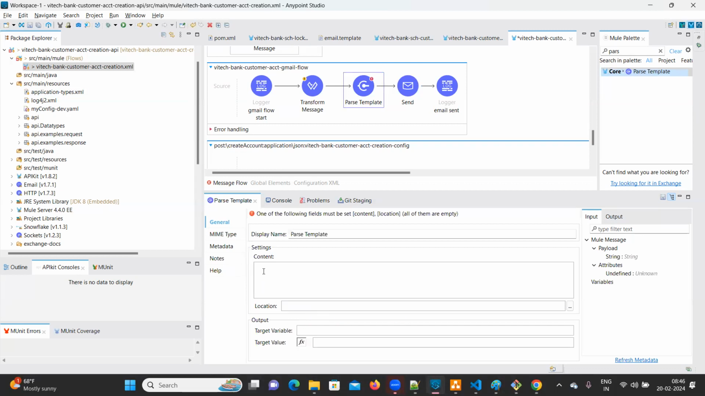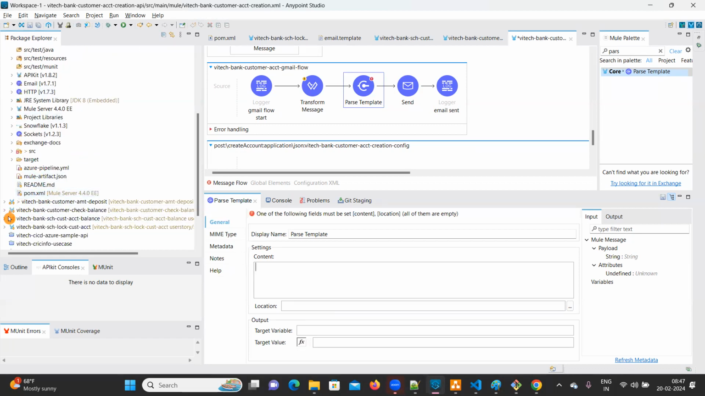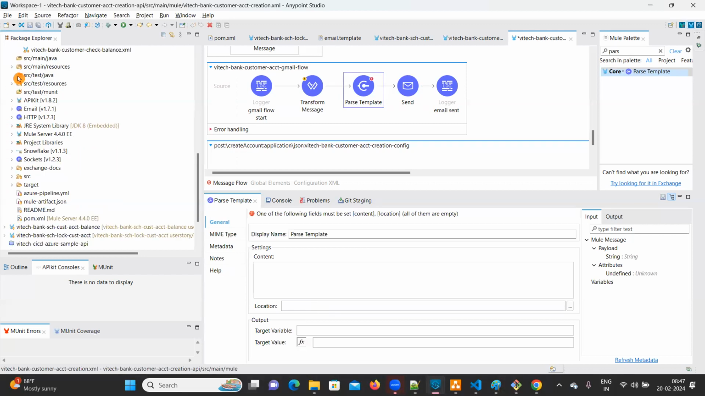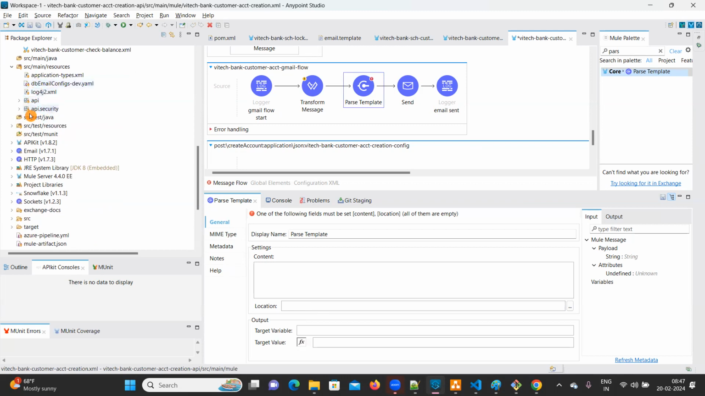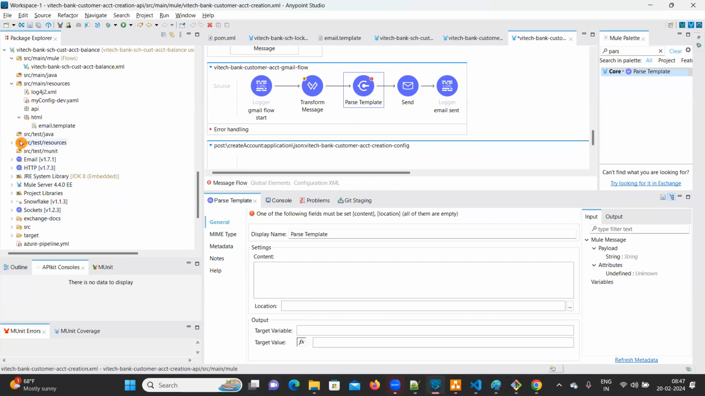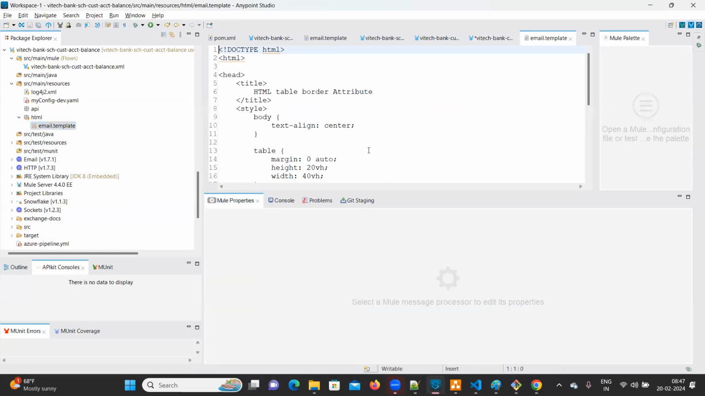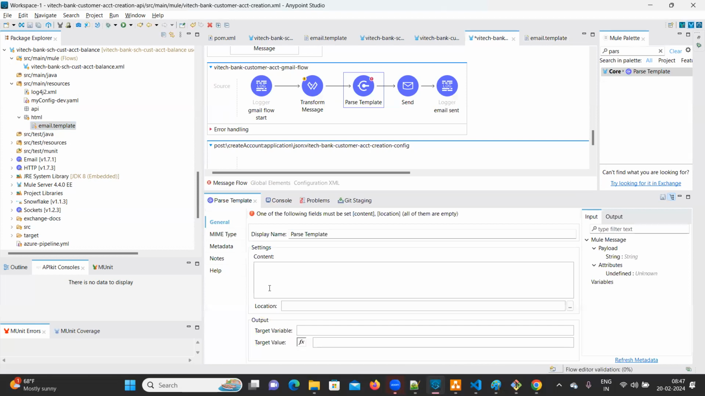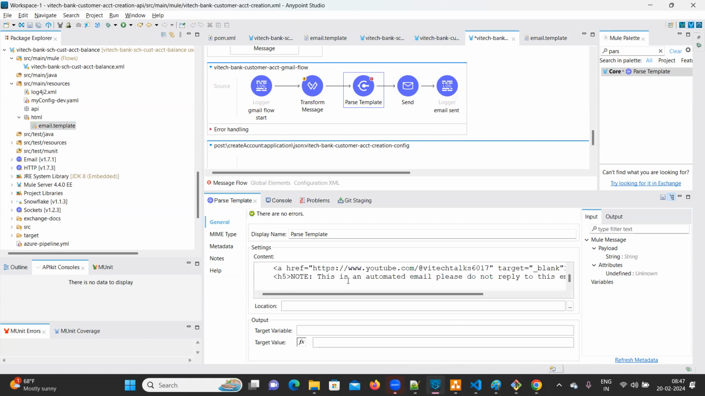As of now, what I will do is copy and paste all the content here. I'll show you. In that case, no need to create it. Source, main, resources, email template. Just copy. Here we do have an option called content string. Just copy here. So here, if you want, you can create one variable.